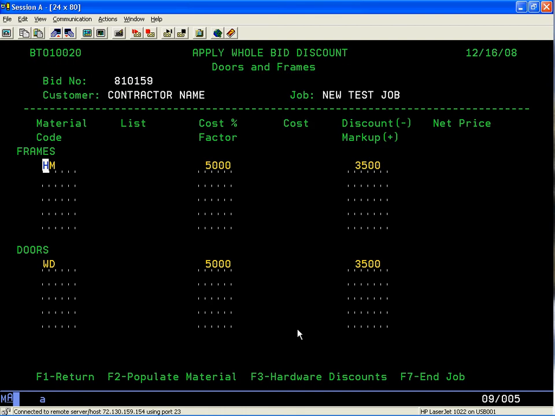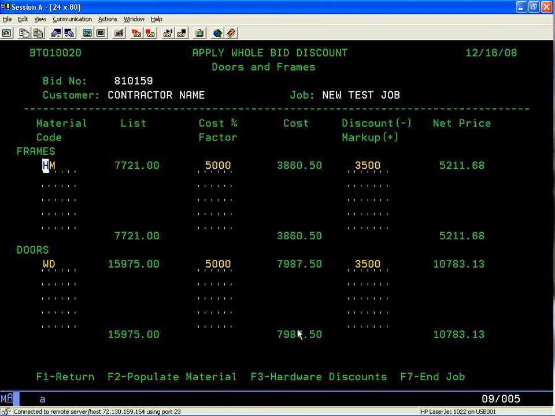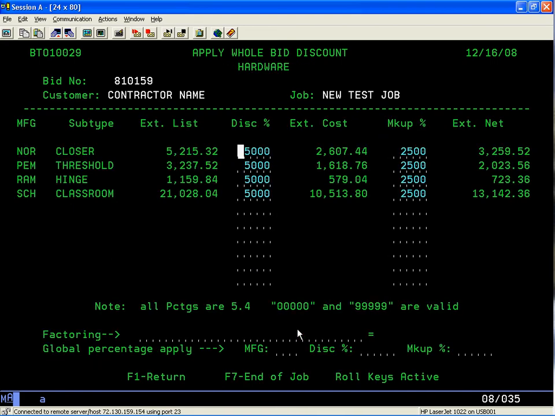This is the screen where I can apply my discounts and my markup based on the material codes for frames and doors. So I just hit the enter key and I come up with a number. And then I'll do an F3 to display my hardware, put in my hardware by manufacturer, by subtype, my discounts and my markup, and I come up with a price.